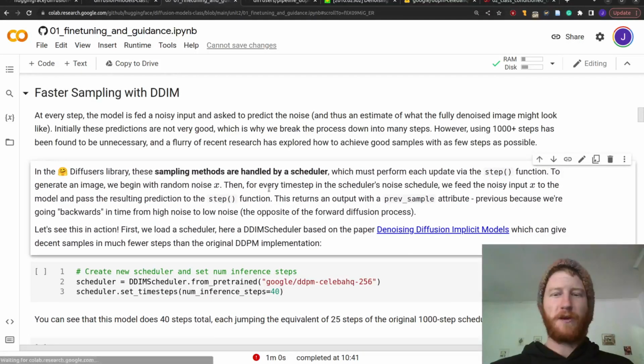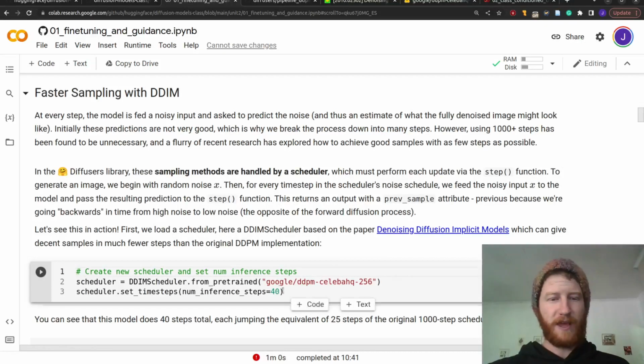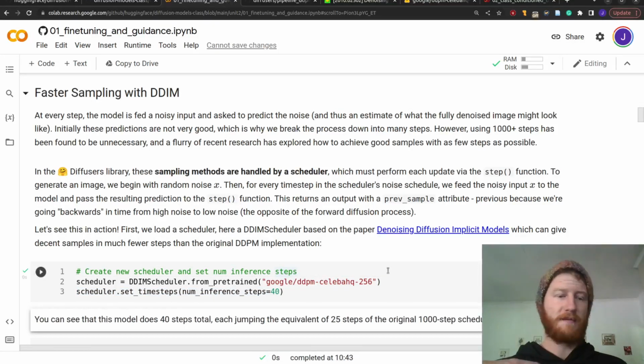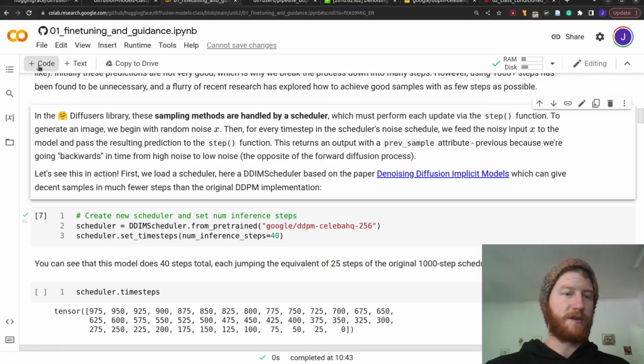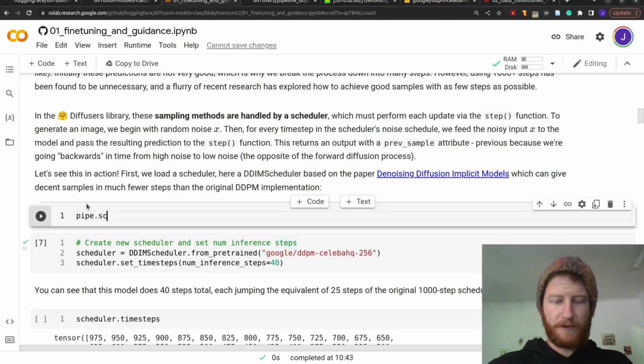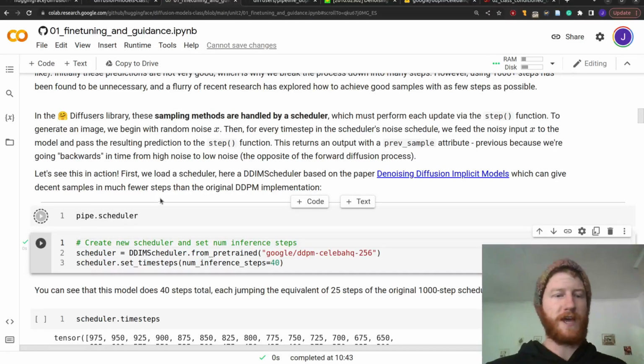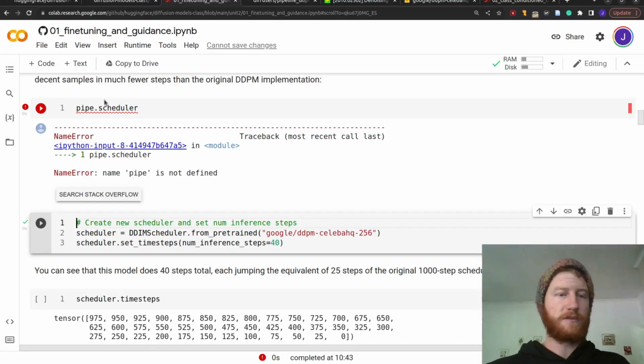All right, so we're going to load this new scheduler. And the nice thing is, if we use the from_pretrained method and point it to the same repository that we used to load our pipeline, we can then hopefully just use this. It's going to load the same settings. It's going to look at the scheduler settings for that pipeline. Because if we go pipe.scheduler, you'll see this has the specific settings used.